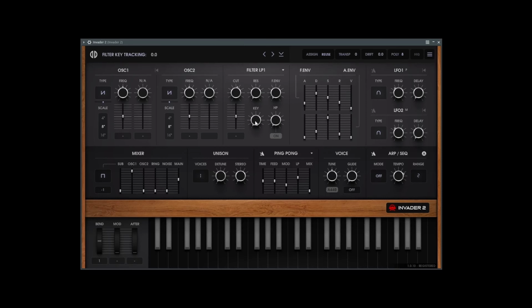Key tracking. What this knob does is it will either open or close the filter based on what keys on the keyboard you're playing. Anything above middle C on the keyboard will open the filter, and the higher up you go on the keyboard, the more it will open it. If you play below middle C on the keyboard, it will close the filter slightly, and it will close it more the lower you play on the keyboard.